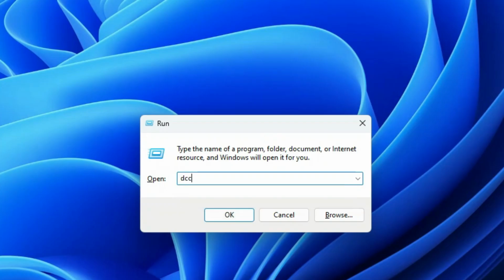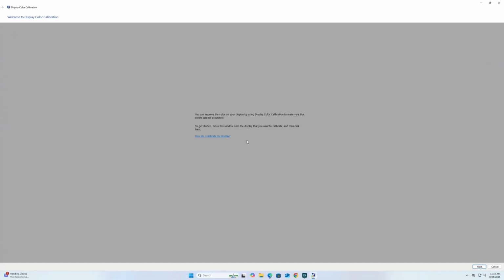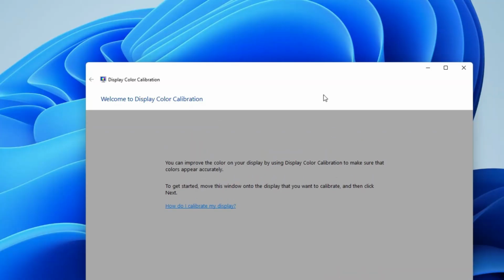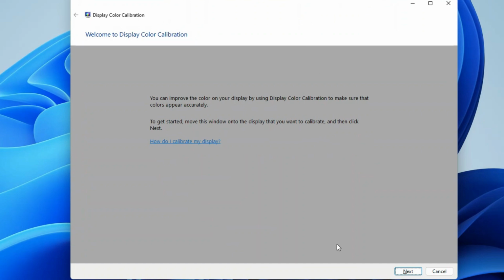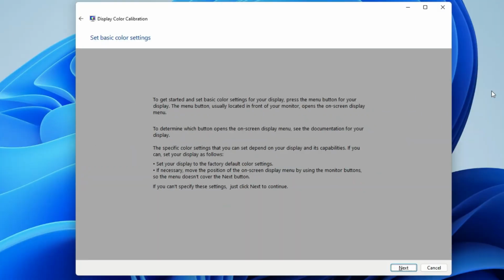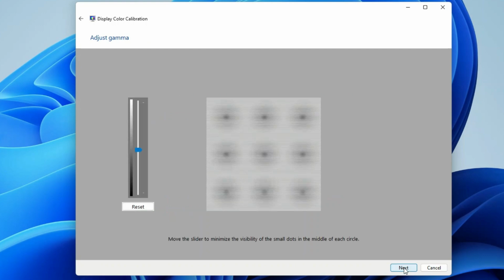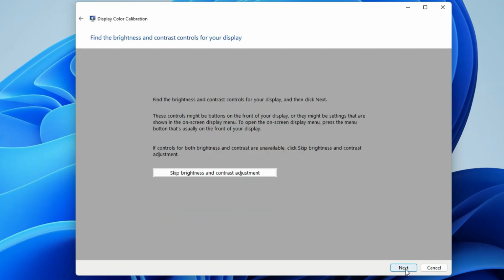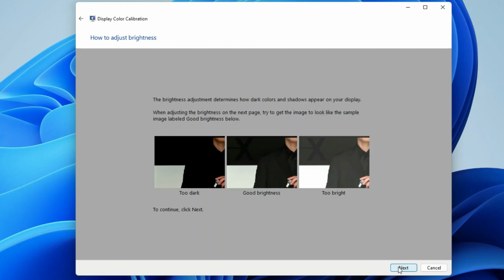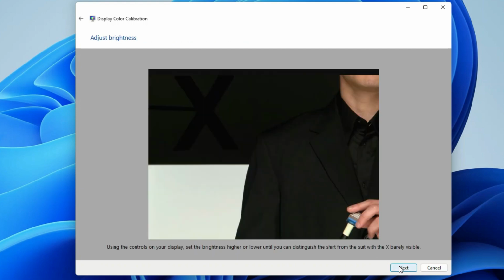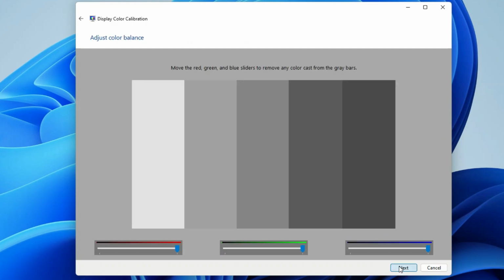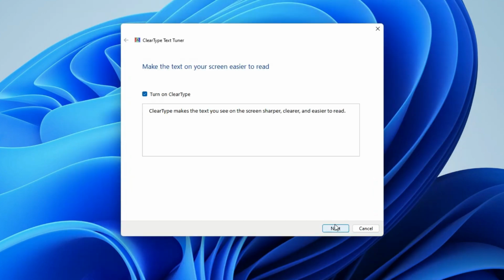Next is dccw, and if you hit the Enter key after typing this command, this will bring up Display Color Calibration. Amazing tool, and it says Welcome to Display Color Calibration. If you click on Next, you can read here: to get started and set basic color settings for your display, press the menu button for your display, usually located on the front of your monitor. So this is the tool to help you manage the color settings of your Windows monitor. Alright, I am not going in depth.